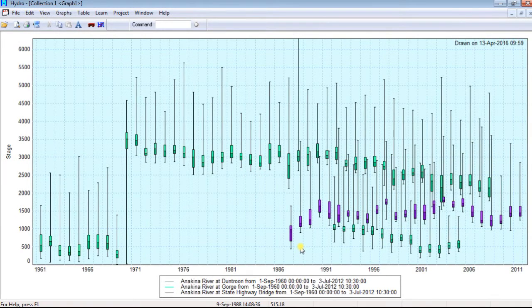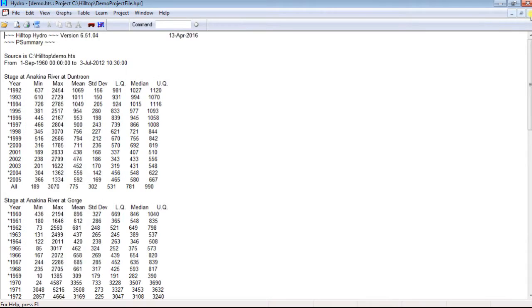And we get the summary stats for each year for each site. And there you have the simple but powerful summary statistics process.